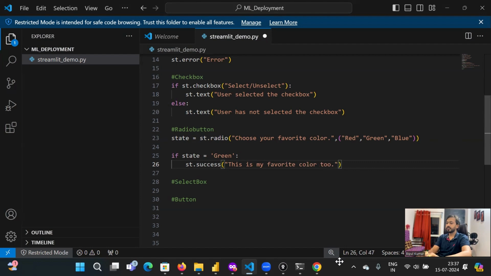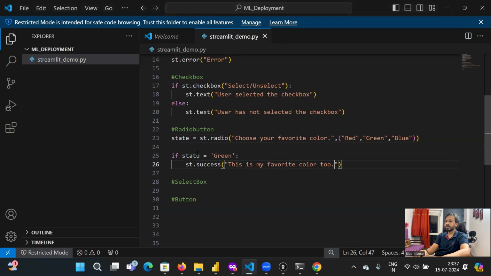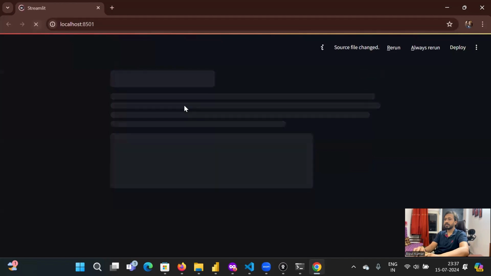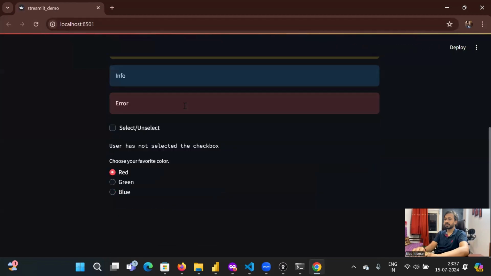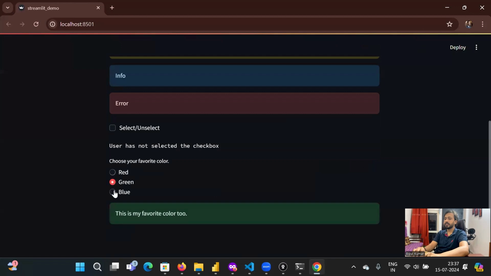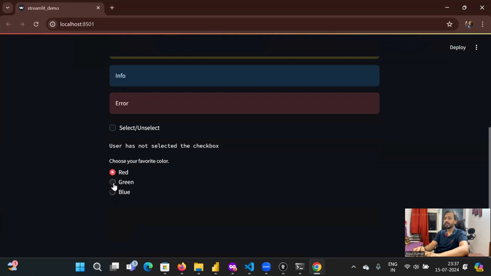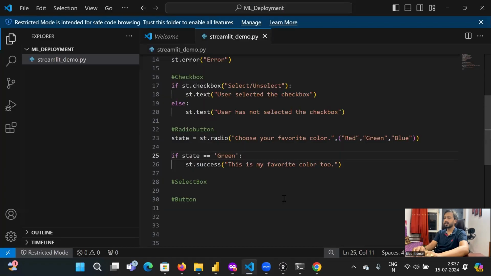Let's re-execute this. It's showing an error, right? So let's see why it is showing an error. When we are comparing, it should be double equals, right? Again, save it, and let's check it out once again. So if I select green, we get the message; if I select another option, nothing will happen. This is how the radio button actually works.